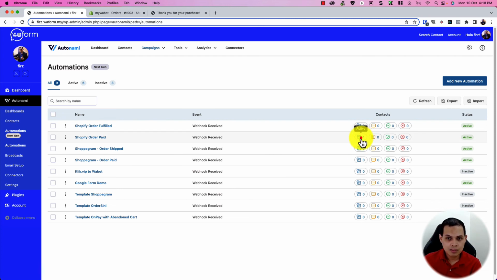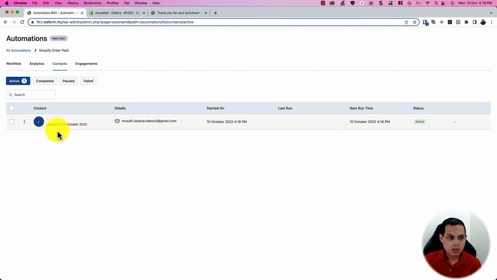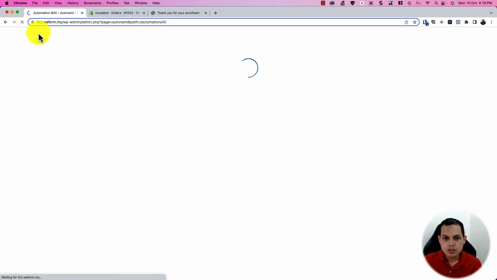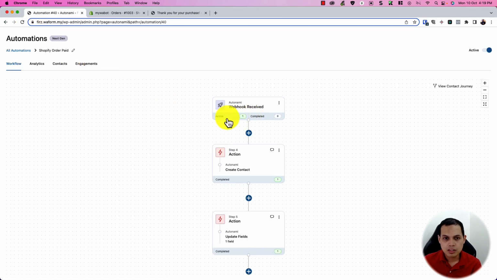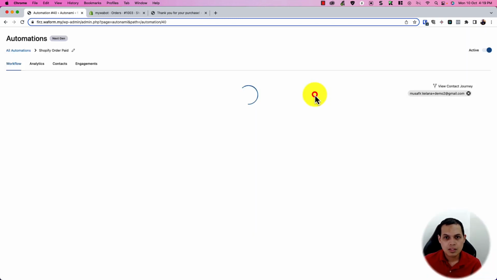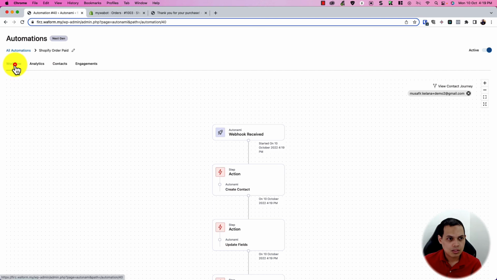And if I click here, it will show that this contact has entered this automation flow. And then, see, this contact is here. Okay, so let's refresh. As you can see here, the active one is this contact that has entered. So this was the detail I used. And if I click on, oh, sorry, that was too fast.